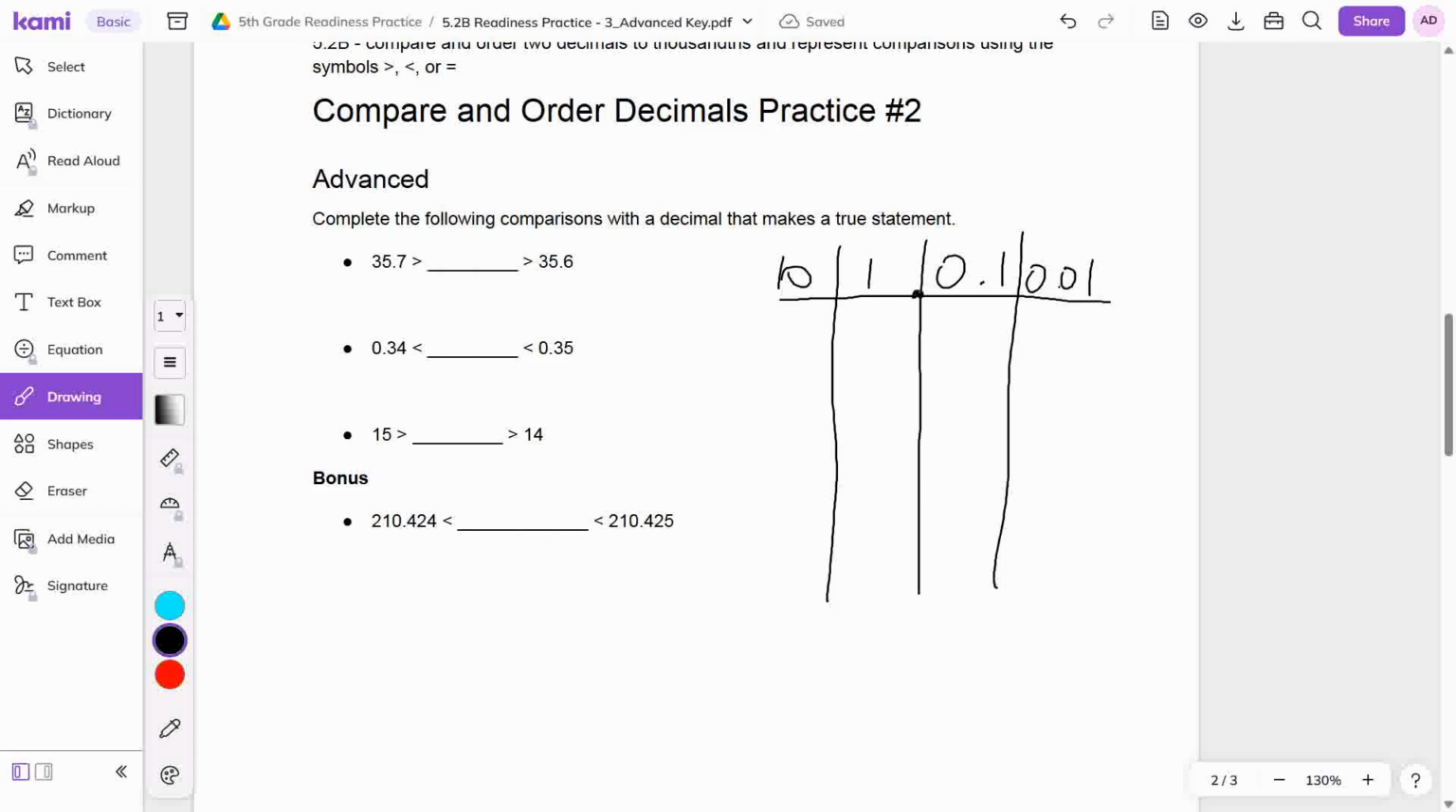So you see 35.7, excuse me, needs to be greater than something. And then that something needs to be greater than 35.6. So you might be thinking, well, they both have a 35, and then there's nothing in between 7 and 6. Well, that's kind of the trick.